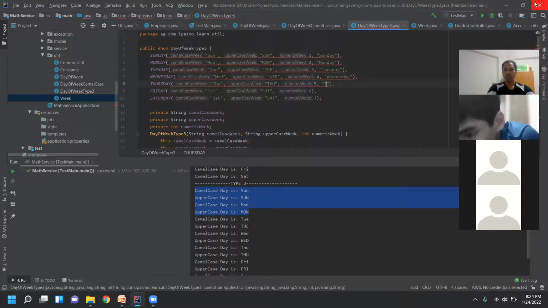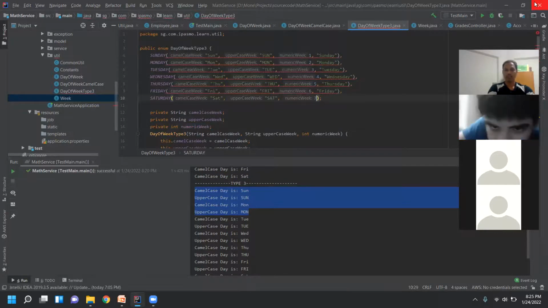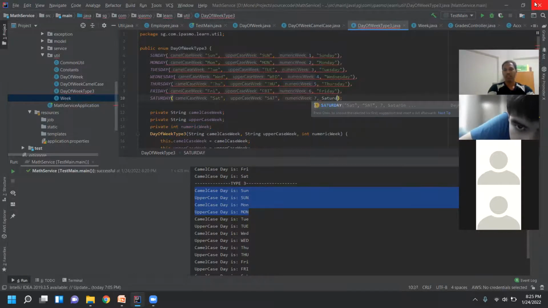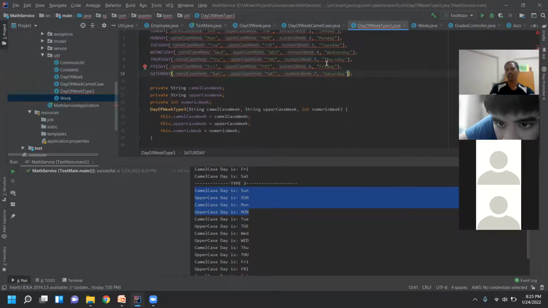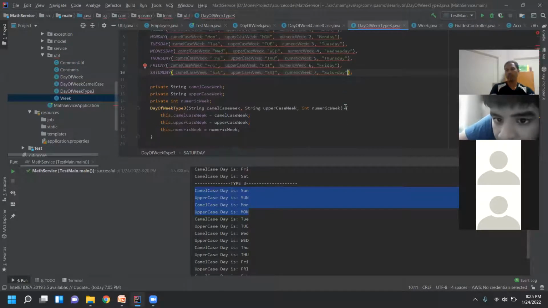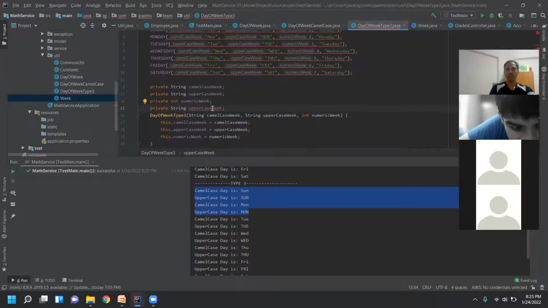Okay, now Thursday, Friday, Saturday. It should be. What is the type of the fourth variable? Fourth, String. So I'll make a copy of this and then make the change.